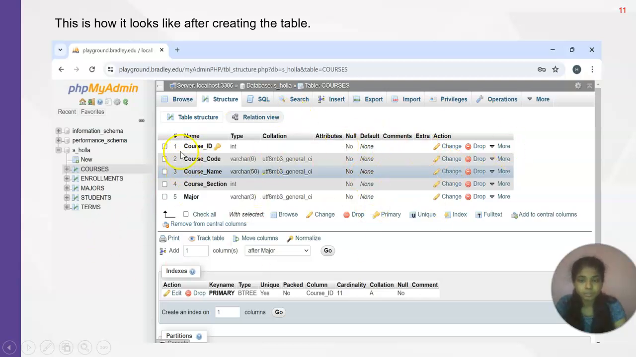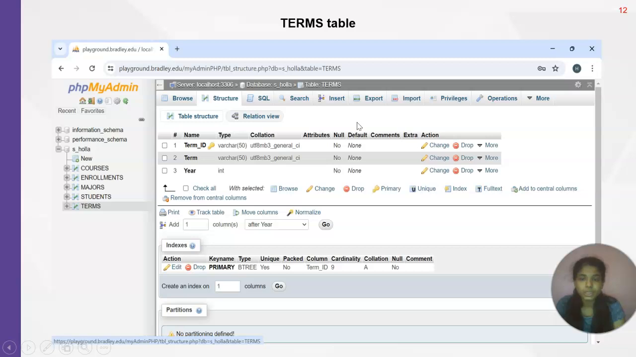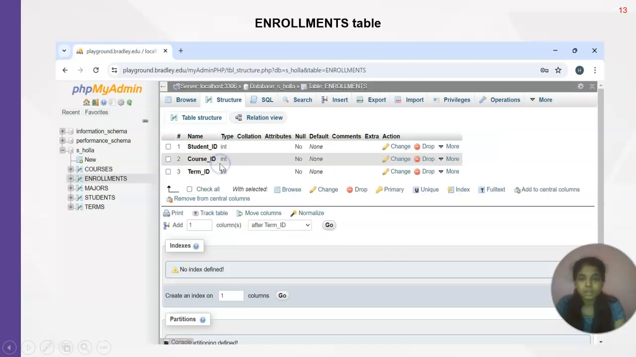The table we have created is as follows. For our course project, I have created 5 tables, namely courses, enrollments, majors, students, and terms. Let us see what columns are present in each table. First one, the terms table. There are 3 columns: the first one is term ID, the second is term, and the third is year.